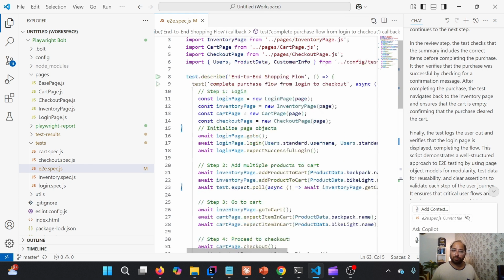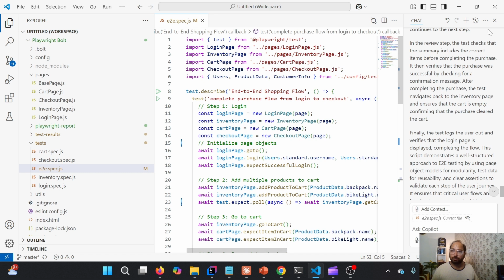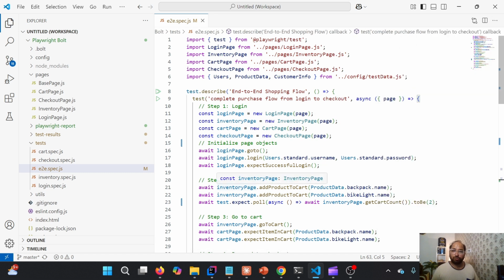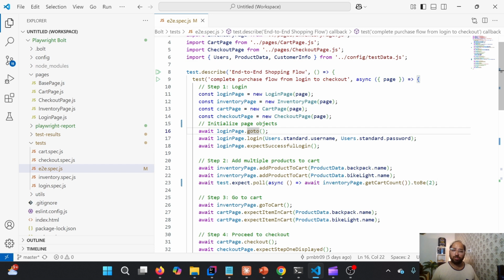For this purpose, let me close this and understand this particular code. We are first launching the application, then logging in, then verifying successful login. And here we are adding 2 items, one by one. Let us make a minor change. For example, inventory dot add product is adding 2, but let us make it 1, which would be a failure.